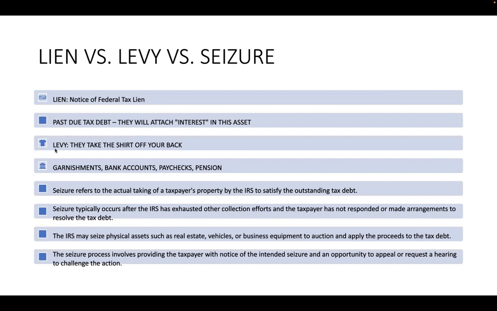Step two, they'll do a levy. If your client still hasn't worked out any tax resolution options with them, they're not on an installment agreement, they're not on CNC, they're not applying for OIC, they're just ignoring the Internal Revenue Service, the IRS is going to be like, okay, we need to step it up a notch. We're going to put a levy on your assets. This is where, as I say, they take the shirt off your back. Literally, they're going to swipe your bank account. They're going to swipe your paycheck. They're going to swipe your pension. This is where they're going to garnish your wages.